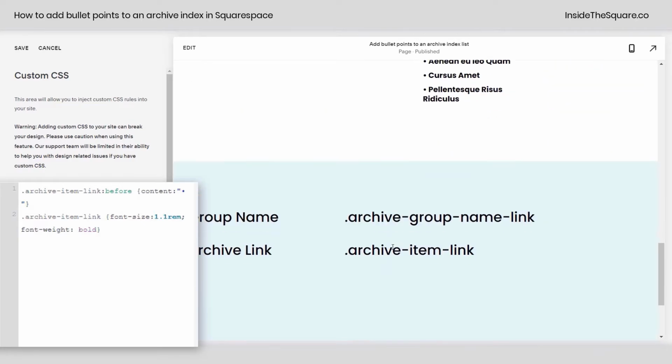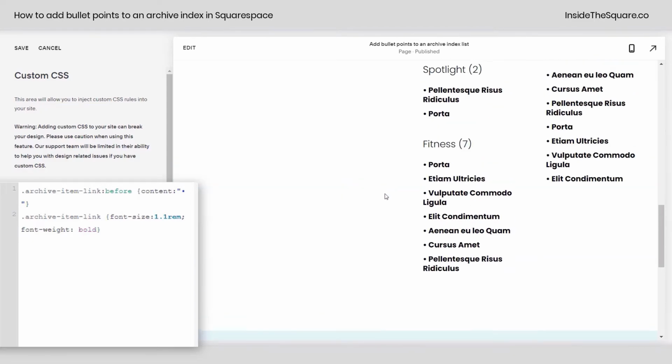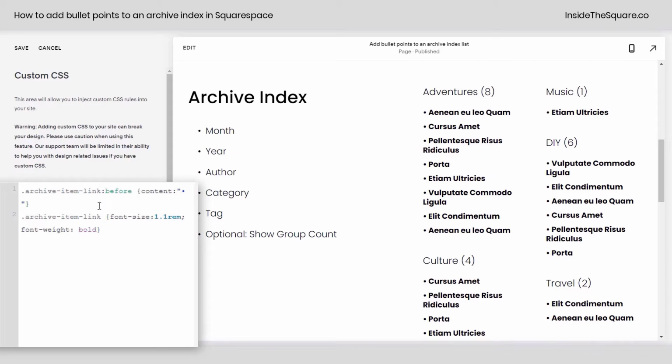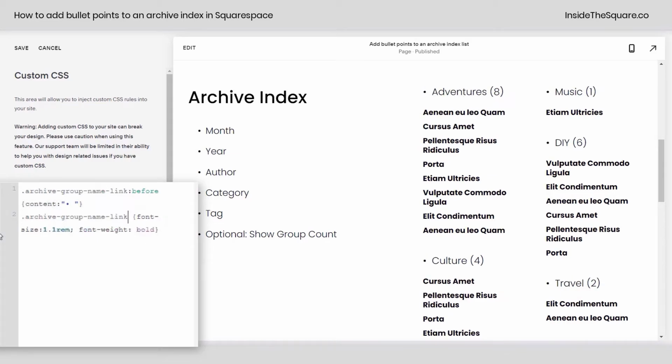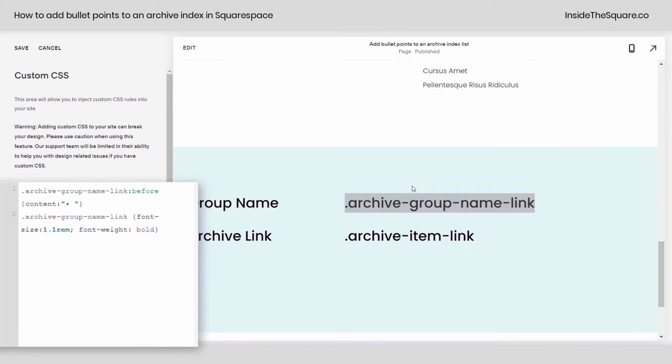Now, last but not least, I also have the code name for the group itself, archive group name link. If we take this and replace the code where it said archive item link with archive group name link, there we go. Now we'll be adding the bullet points and custom styles to the actual group names themselves instead of the links underneath them. So these are the individual items, this is the link.